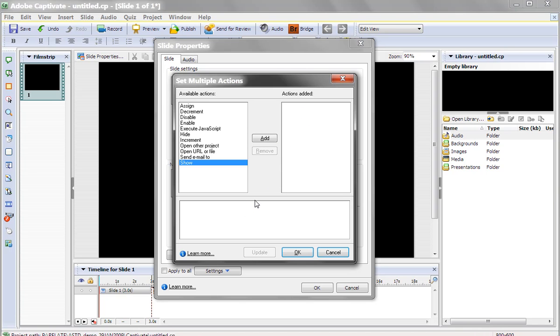Real powerful feature. If you haven't used it, I recommend you take a look at it. So that's multiple actions in Captivate 4.